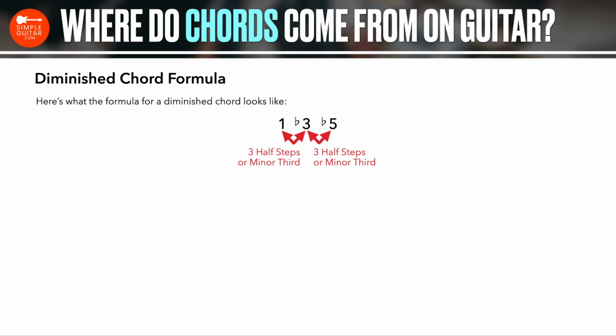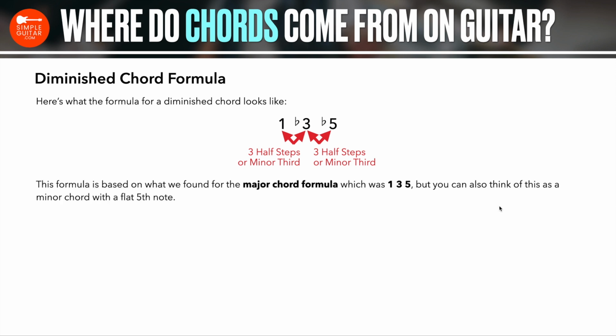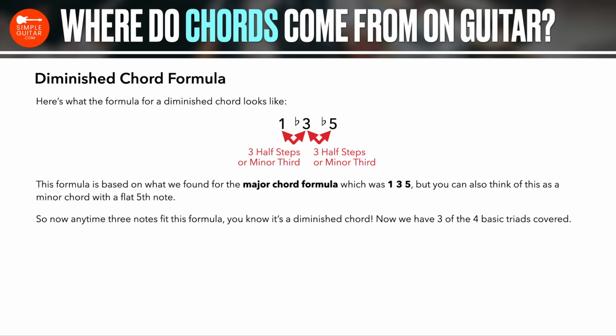Because if you remember from the minor formula that we did, we had the flat 3, but then we went 4 half steps to the 5. Because we're going 3 half steps, that's one half step lower. So that's why it's a flat 5, because this formula is based on what we found for the major chord formula, which was 1, 3, 5. And you can also think of this as a minor chord with a flat 5th note. So now anytime 3 notes fit this formula, you know it's a diminished chord.